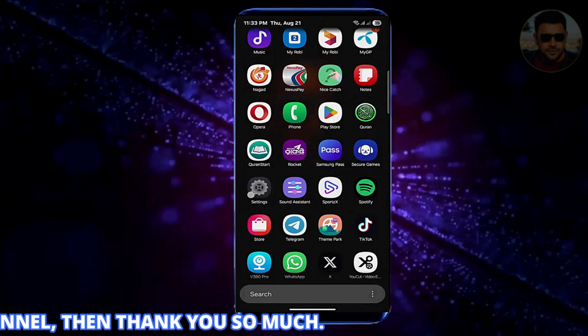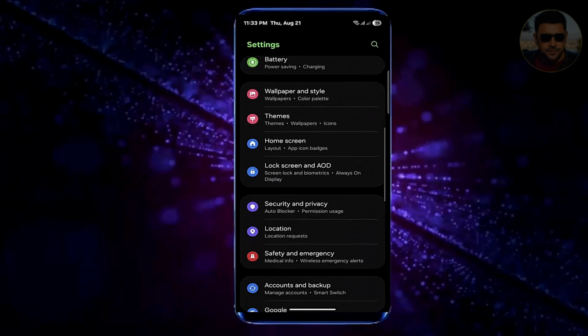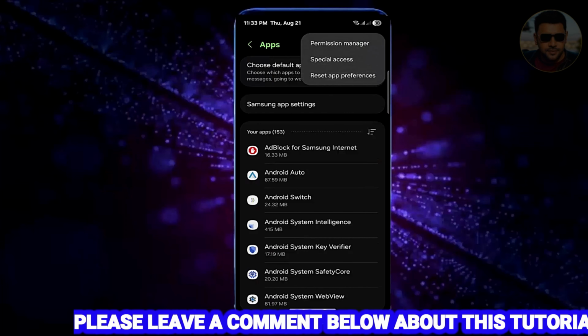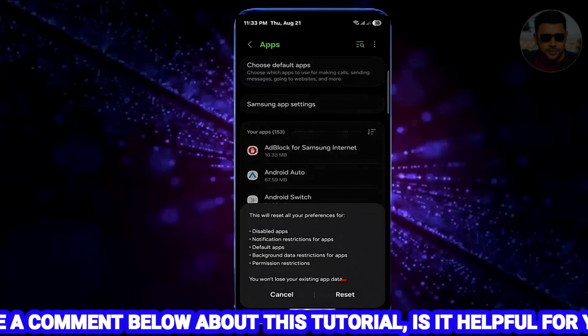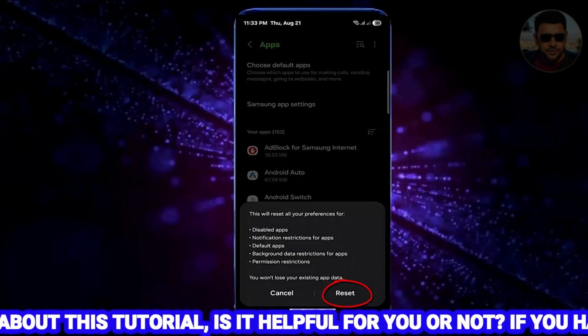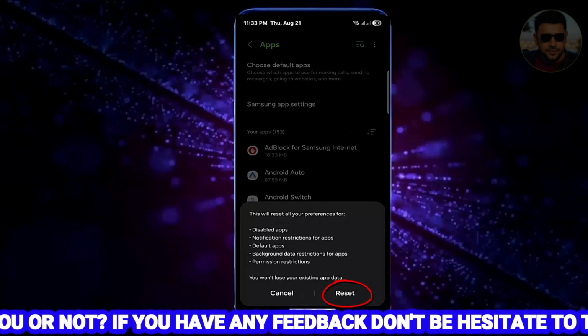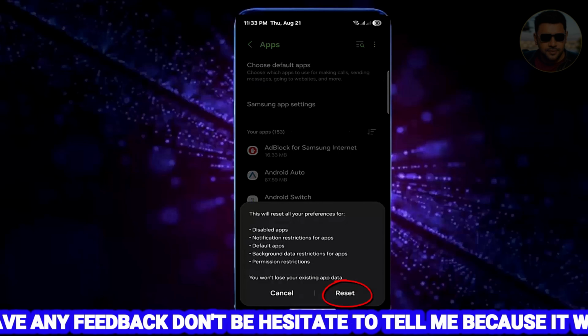Method number 2. Open Settings. Scroll down and find Apps or App Manager. Tap on it. Tap on the 3 dots. Tap on Reset App Preferences. Tap Reset. Since my phone's screen recording will stop if I click it, I will not do it right now, but you must click it.